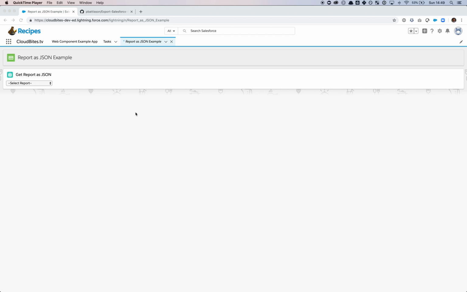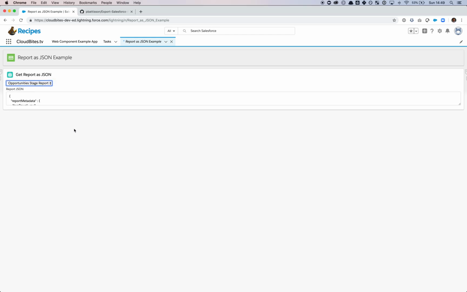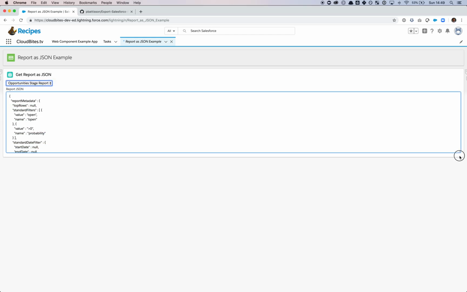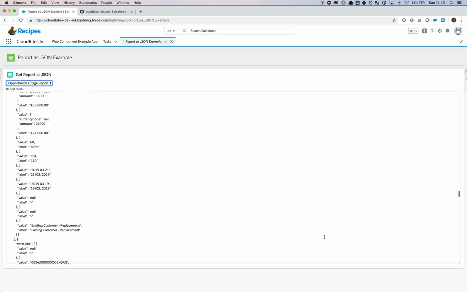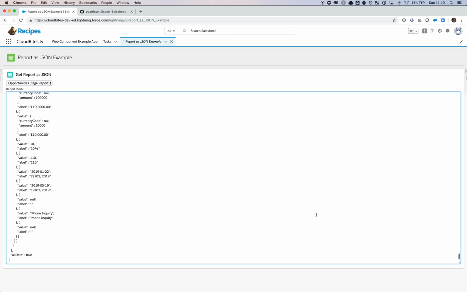But what I wanted to do was just build out a little Lightning Web Component that allows us, as you can see on screen here, to select a report. And then what it does is it runs the report. And if we just expand this out, we can see it gets all of the report information as JSON for us. And then we can simply select it and copy it and move it into whatever format we want. So how have we built this little component?